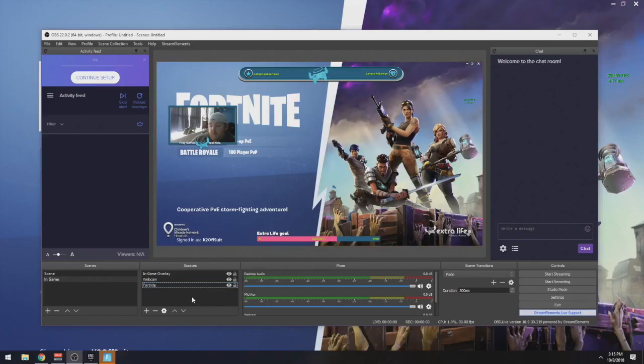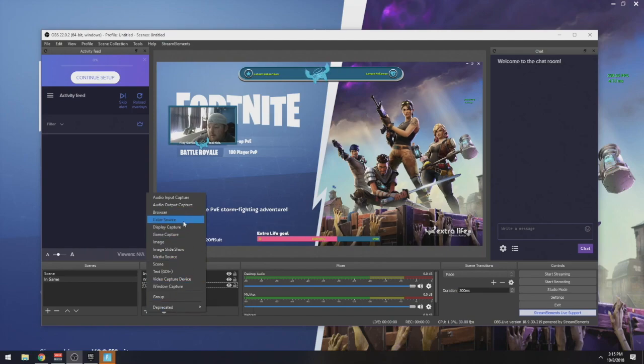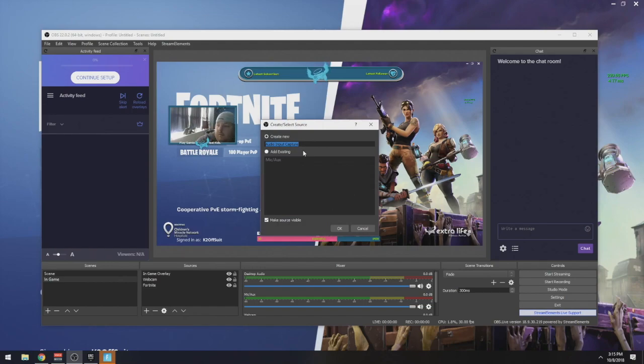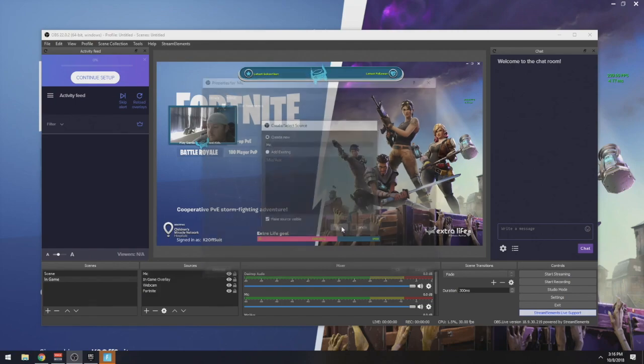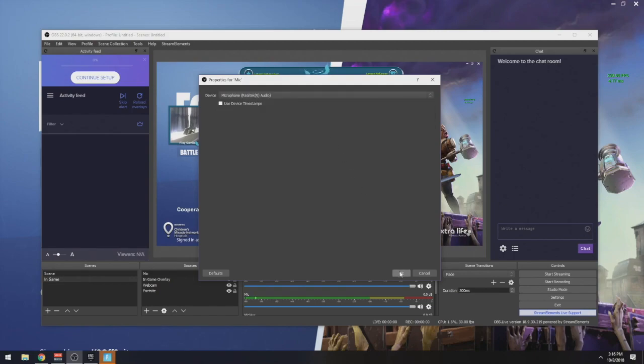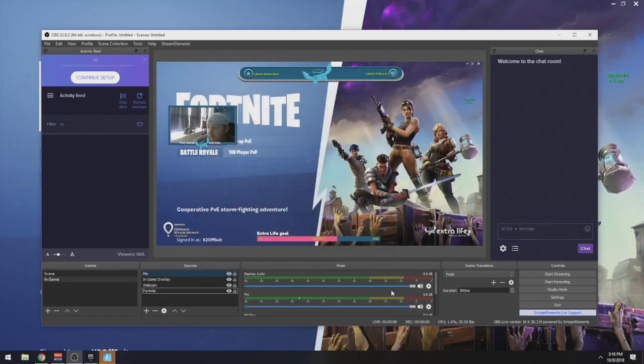Now we have a game, we have a camera. Let's go ahead and set up a microphone. To do that, we'll hit the plus sign. And we'll go to Audio Input Capture. And we'll just name this mic. And I'm going to set up just my microphone I have plugged into my sound card. Press OK. And now as you can see here, my microphone is now making noise, and it's actually my headset here. Hello. All right.